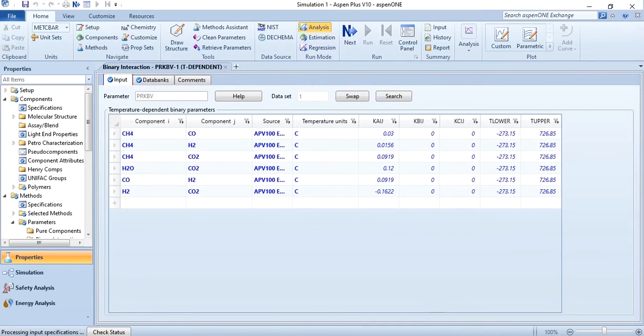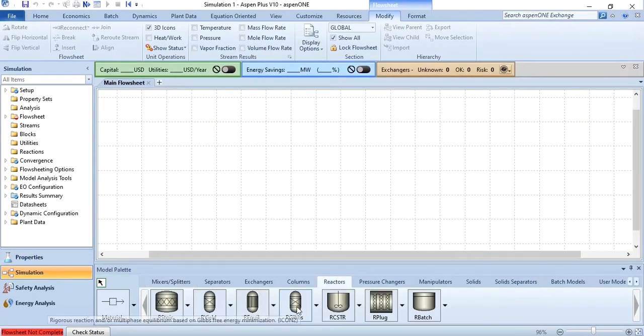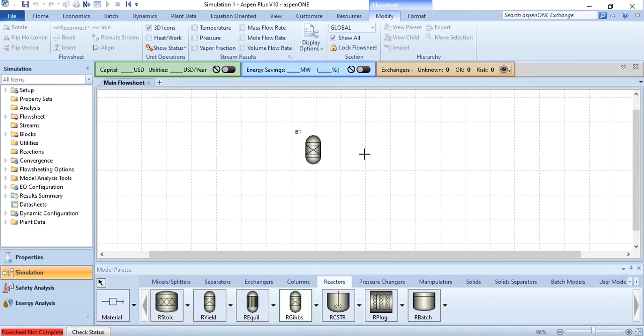And once the results are available, go to the simulation block. Then in reactors, you see this is the Gibbs reactor. Click here, place it over here, do the connections. As you can see, feed required one or more, product required one or more. In this case, there can be more than one product.